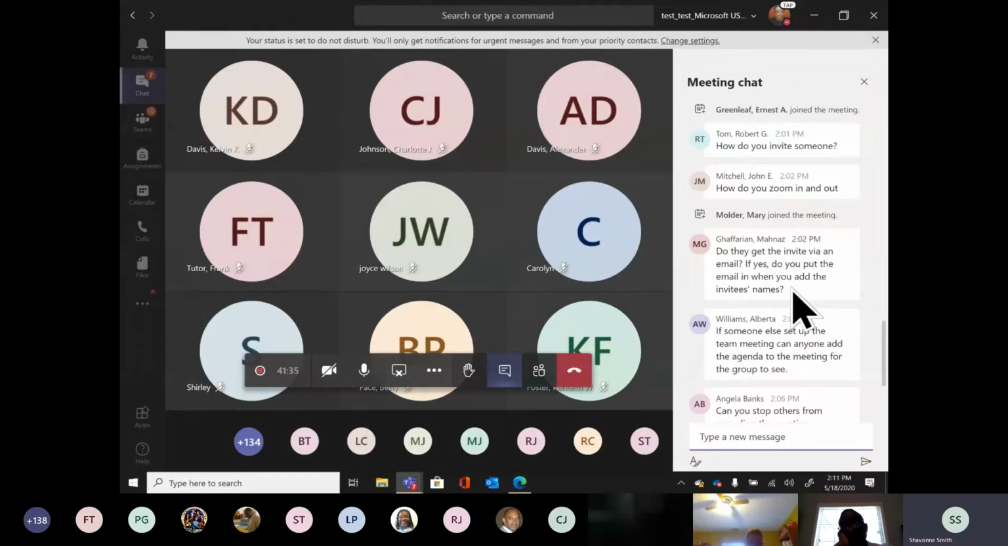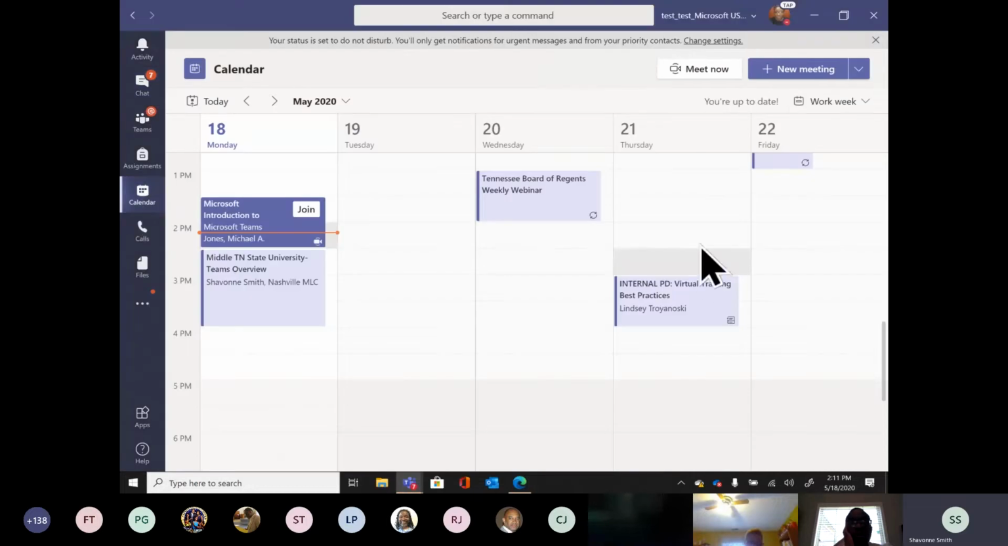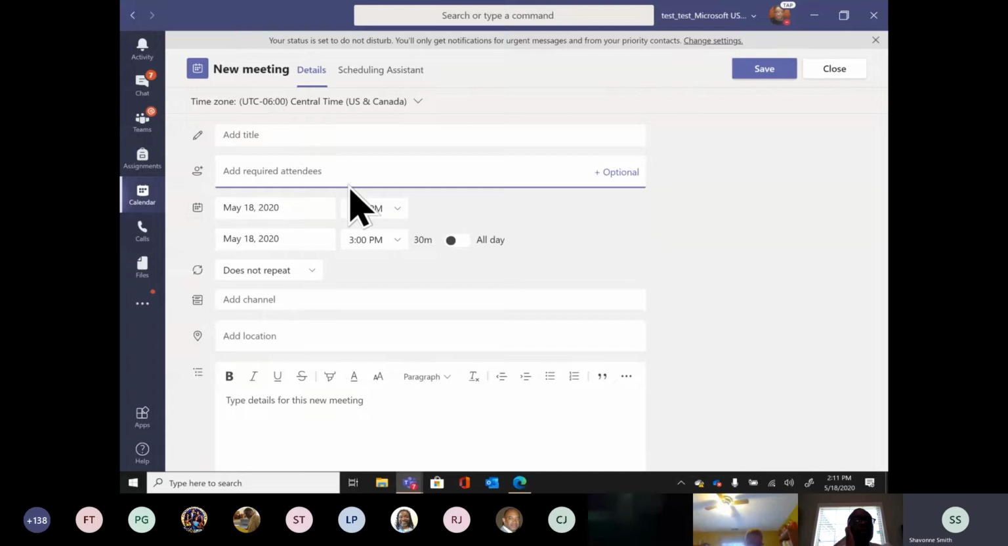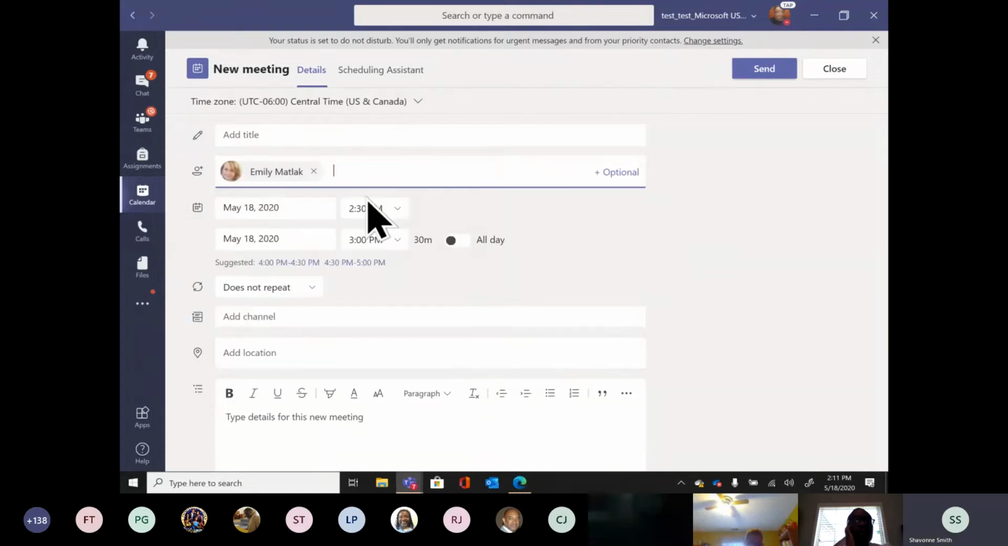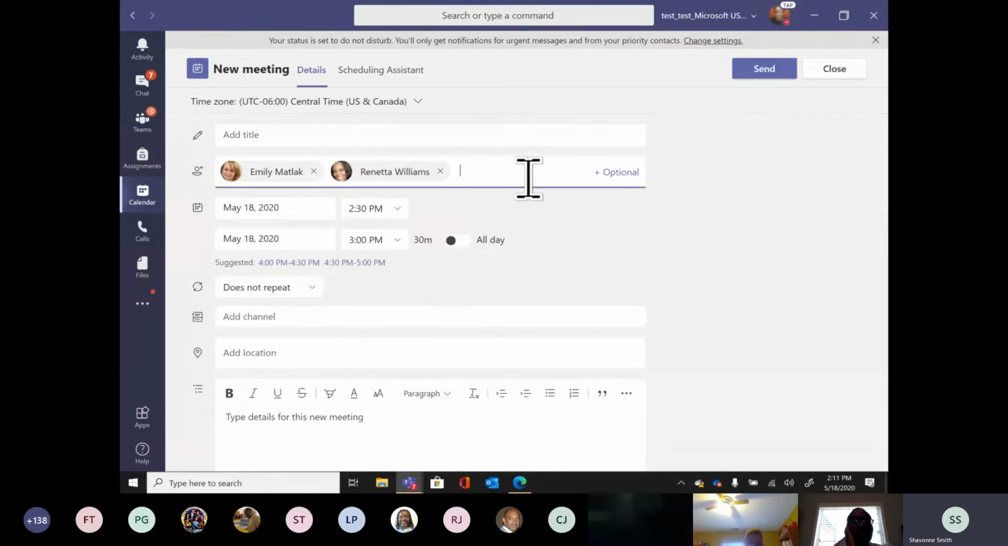So to answer your question, if you create an event in calendar, so if you create a Teams meeting in your calendar, and I go to just a regular new meeting, in order for individuals to get an email invite, it has to be something that's scheduled, and you would simply type in their names where it says add required attendees. Any names that you type here, they will get a meeting invite.